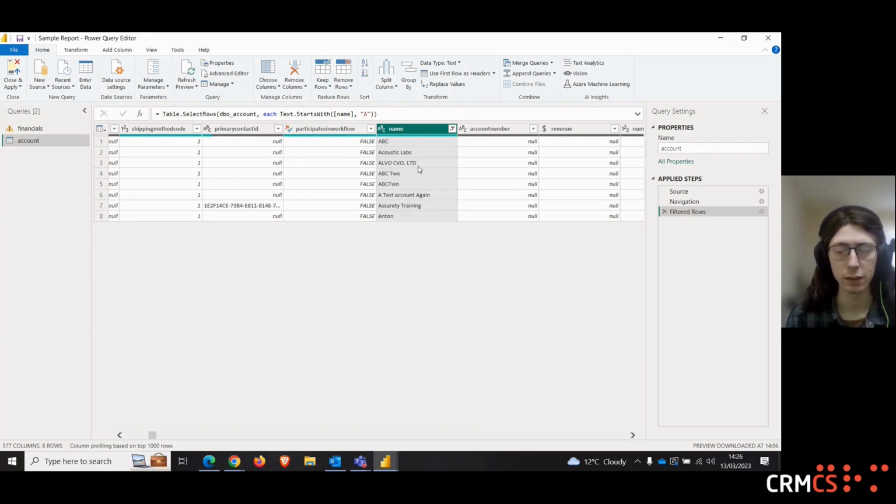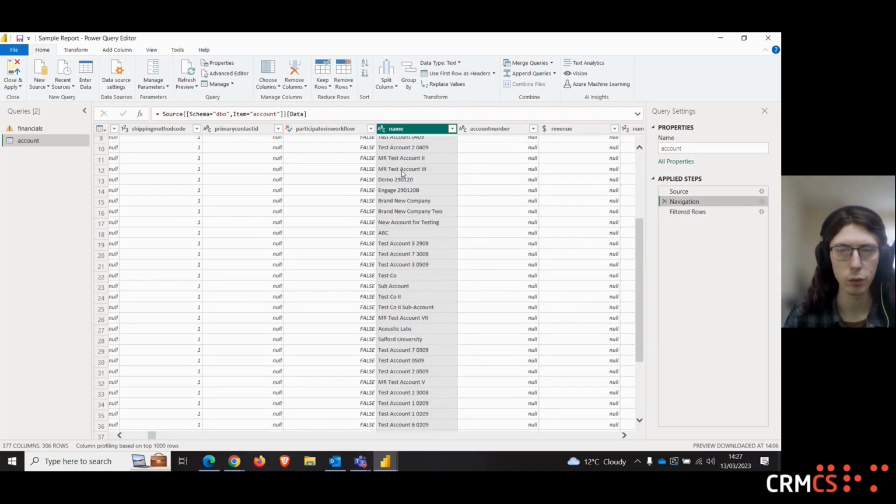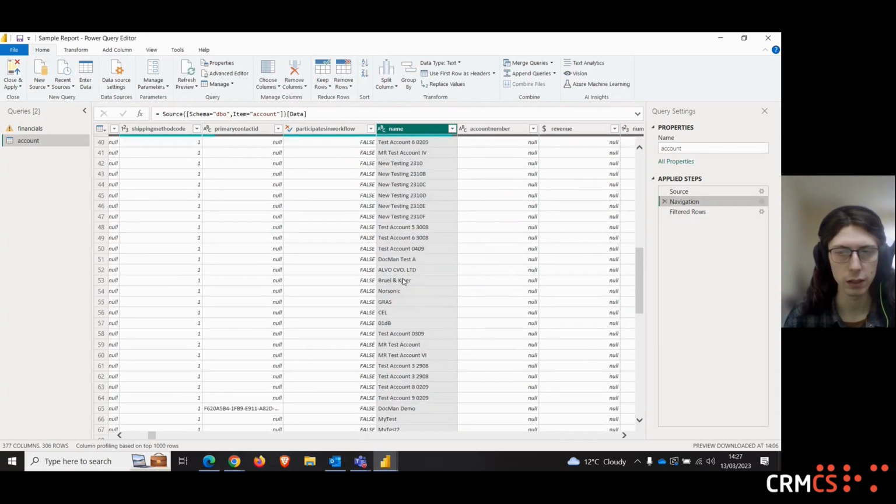If you find that that isn't exactly what you wanted, you can always make your way over to here, and you can see the red X on the left of the applied steps. If you click that, that will simply remove your filter. Alternatively, if you wish to see what your data was like before, you can hit navigation and that'll bring you back and it will show you the full data list you had.